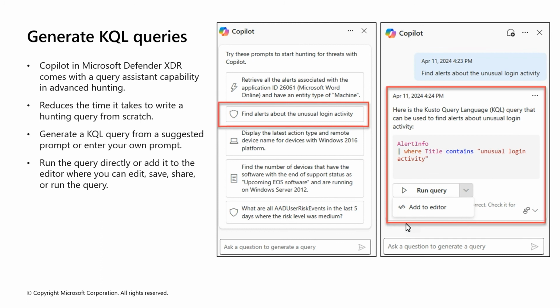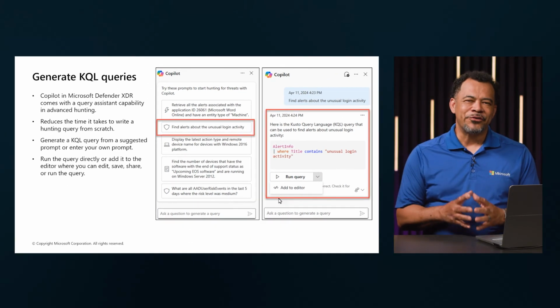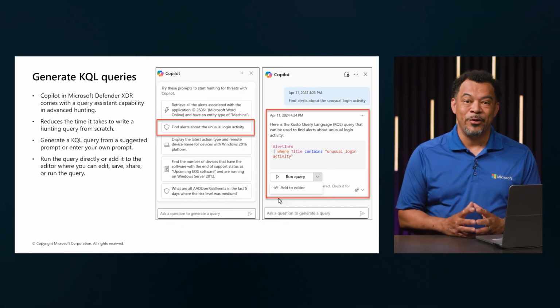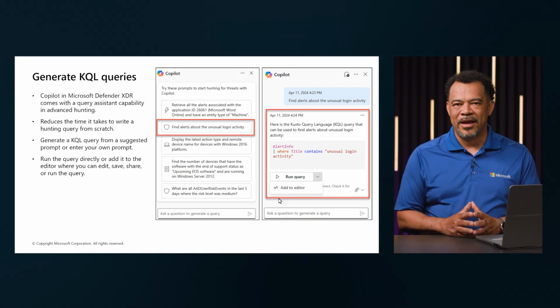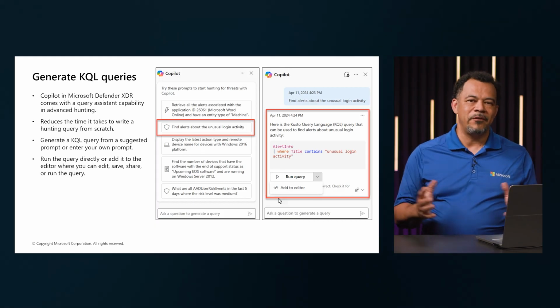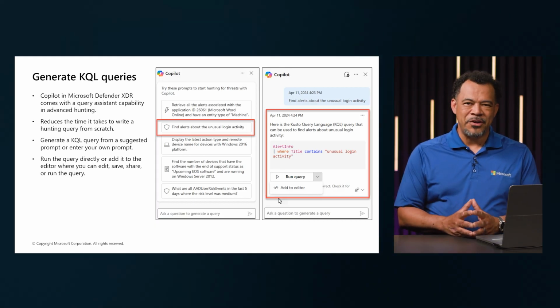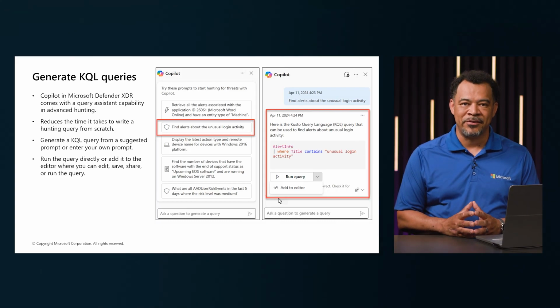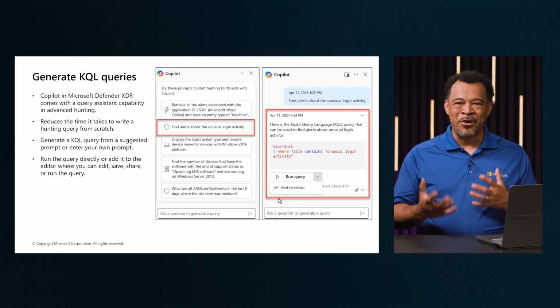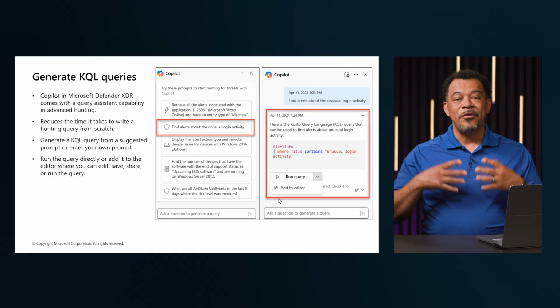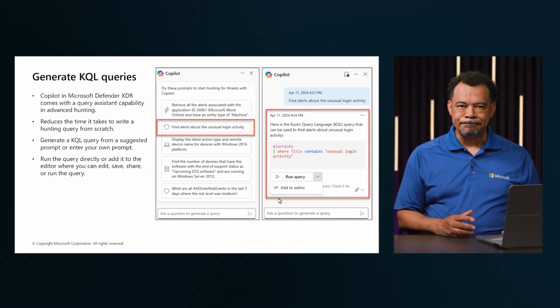Copilot in Microsoft Defender XDR comes with a query assistant capability in advanced hunting. Threat hunters or security analysts who aren't yet familiar with it or have yet to learn KQL can make a request or ask questions in natural language. For instance, get all alerts involving specific users. Copilot then generates a KQL query that corresponds to the request using the advanced hunting data schema. This feature reduces the time it takes to write a hunting query from scratch so that the threats your hunters and security analysts are looking for, they can fully focus on during their investigations.